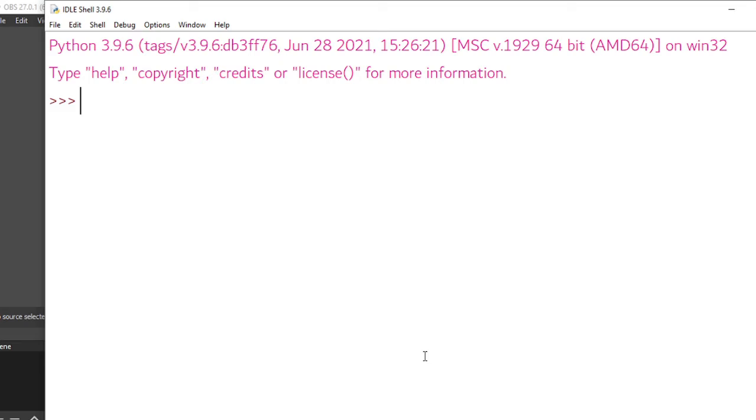In this tutorial, we are going to see how to create the registration form in Python using Tkinter and MariaDB database.